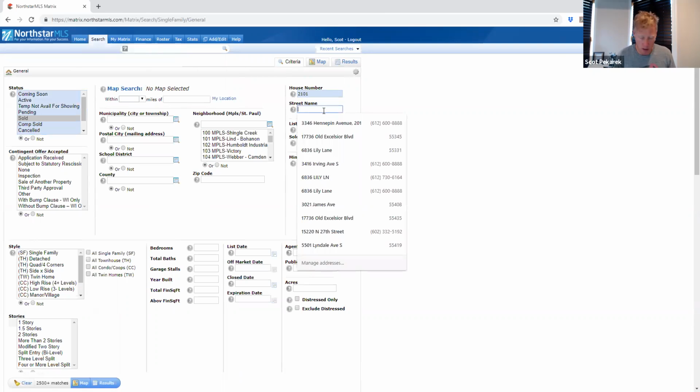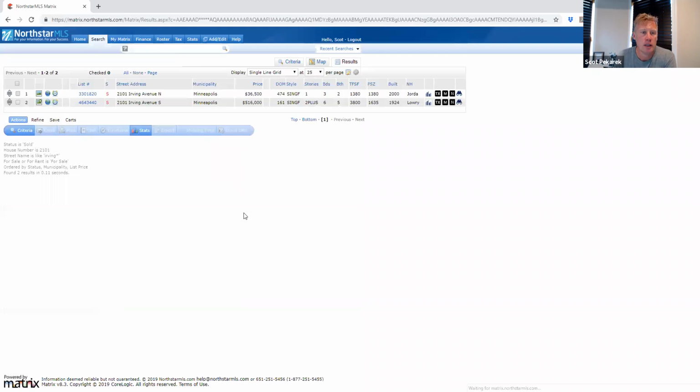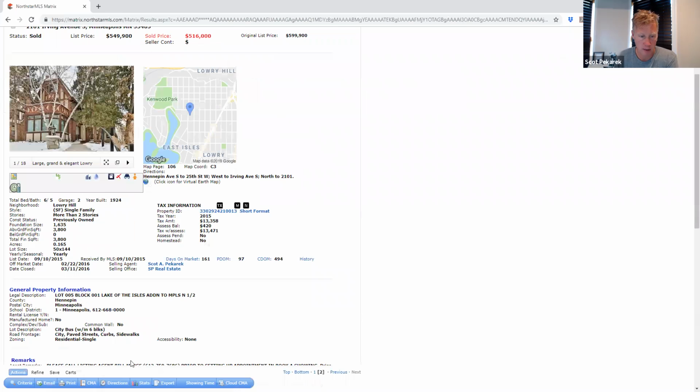Type 2101 Irving. See there's two results on the bottom. There could be an Irving North, Irving South. I hit search. Here we go. Irving North, Irving South. And this is the last time this property was listed. I click on it. What I'm going for here is the MLS number, but I'm going to do two things.